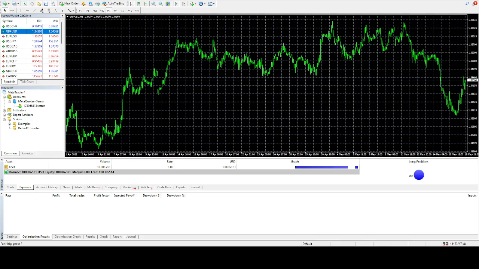To ensure everything is functioning correctly, you can check the version number by going back to the Help menu and selecting About. This will show you the current version of MetaTrader 4 you are using, confirming that the update was successful. If you encounter any issues during the update, consider reaching out to your broker's support for assistance.